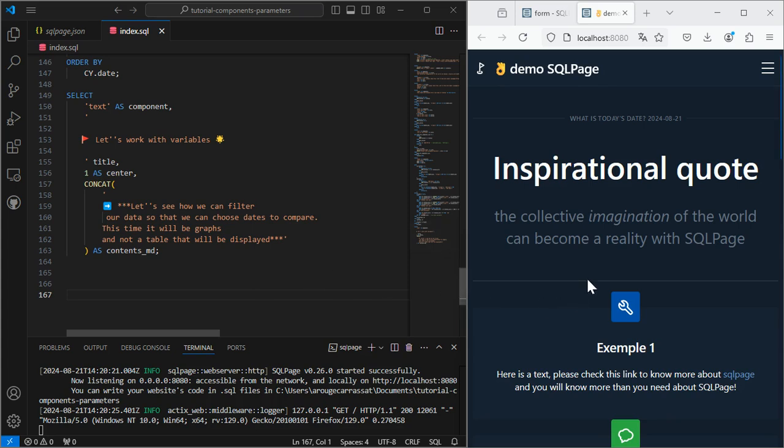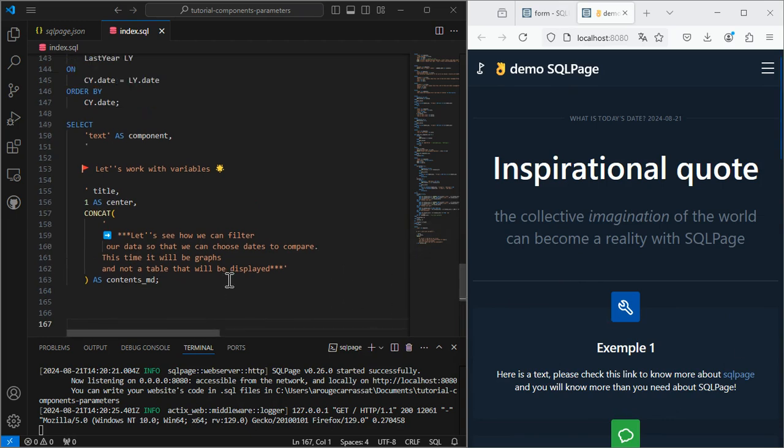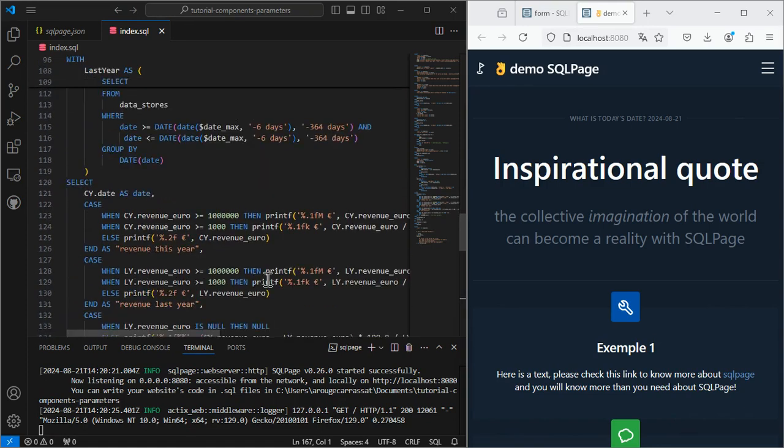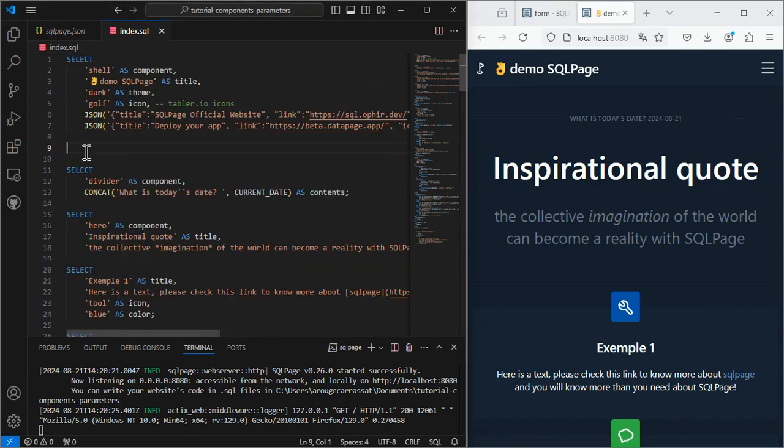Let's dive into variables in SQL Page. SQL Page variables work just like SQL variables. Instead of displaying data statically since July 1st, as we did in the previous examples, we'll ensure graphs and tables always show the last 6 days. I will start by declaring the dateMax variable at the beginning of the script, representing the last date in our table data store. And then we can update all the queries accordingly with this date.